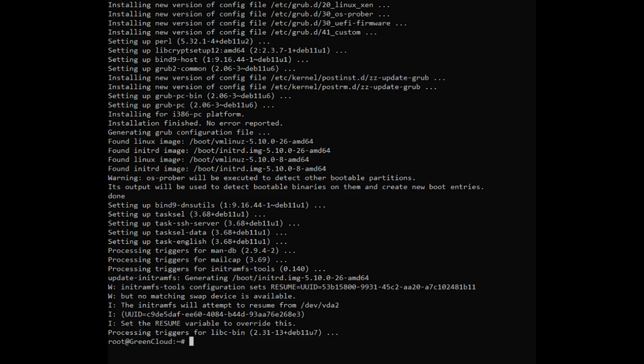Next, we need to install the R base package, which contains the basic R functions that let you perform arithmetic operations and basic programming in R. Use the following command to install.